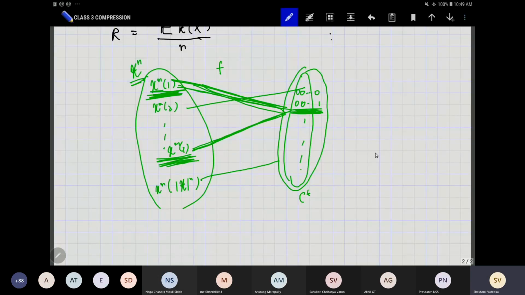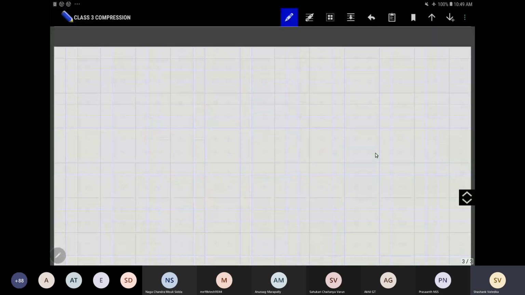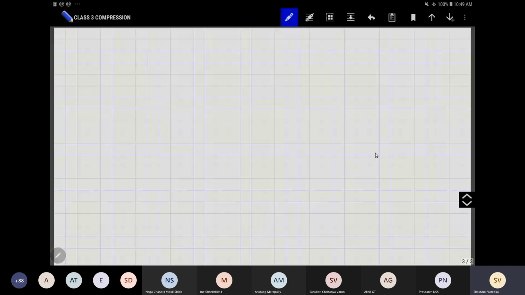Okay. So now that you've seen these two problems of compression, fixed length and variable length compression, let's look at the case of variable length compression. What do you think the optimal variable length compression scheme should be?